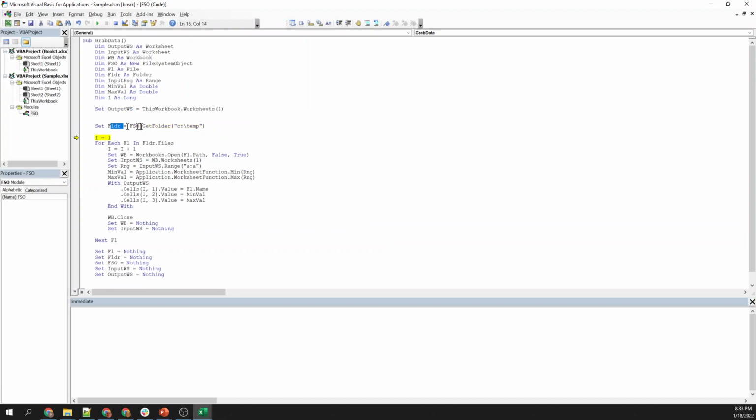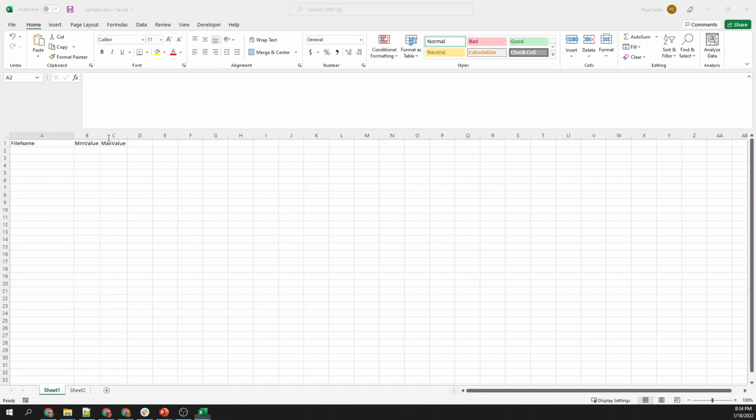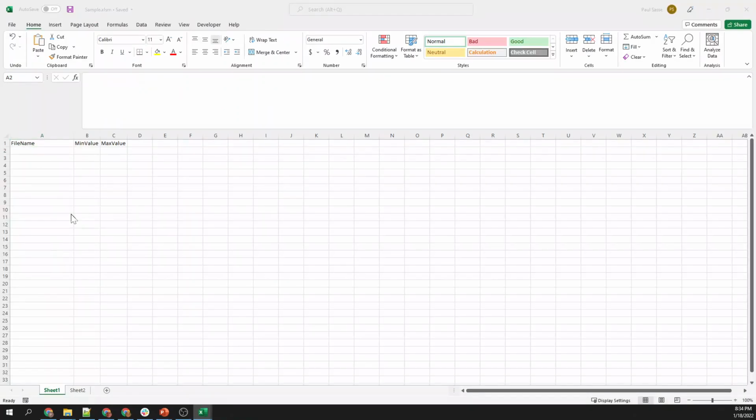Grabbing a folder definition from FileSystemObject, instantiating I, and this is how I'm going to drop the value in the right place. Each time through the loop, I'm going to increment I by one value, so this time through the loop it's 2. So when I get down here, it's going to say cells, and then this is row, so it'll get the row from I, and then column 1. So in column 1, I want the file name.